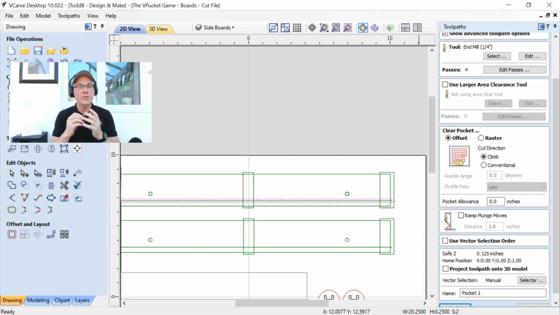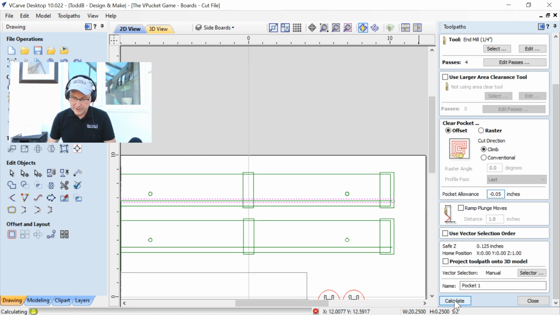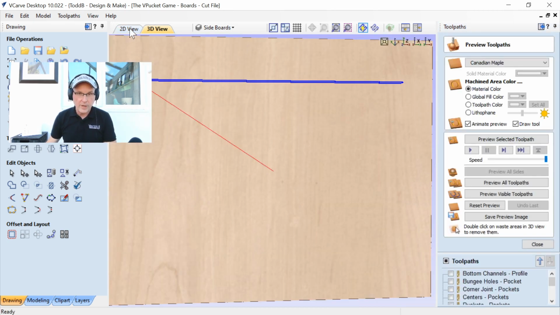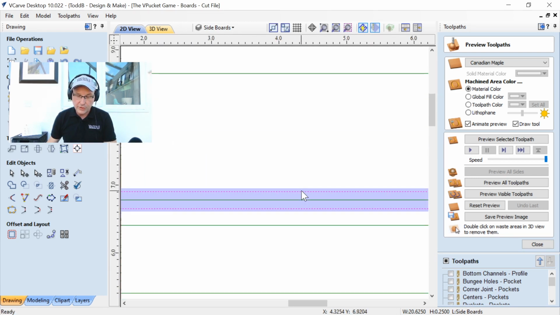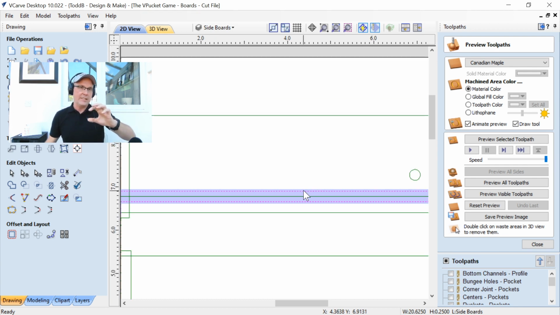But here, we're going to use a negative allowance and that will make our part a little bit bigger, okay? So if we make this, let's say, minus 0.05, and we'll delete that out of there. That's really too much, but that's all right. This is going to be good for our illustration. If we go back to our 2D view and I turn on my solid preview, you'll see that I'm overshooting that vector by that allowance that I put in there. And that will make that actually a little bit thicker. So I have a little more wiggle room to slide my material in.